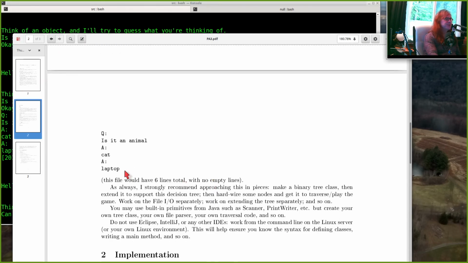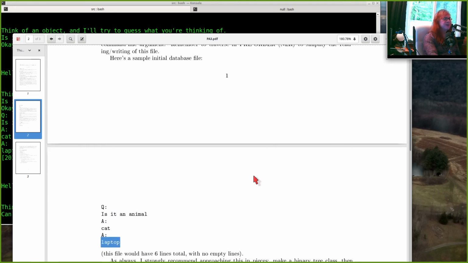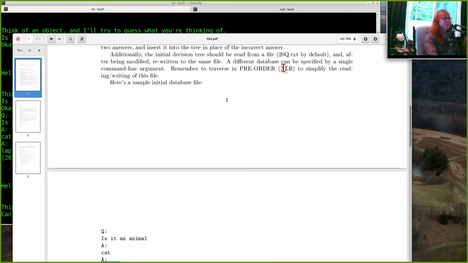Alright, so there's the initial database. 6 lines, so it's a total of 3 nodes, a question node and 2 answer nodes. And this file is stored with the root node, followed by the left child, followed by the right child. So this is why it's node left right, or pre-order traversal.